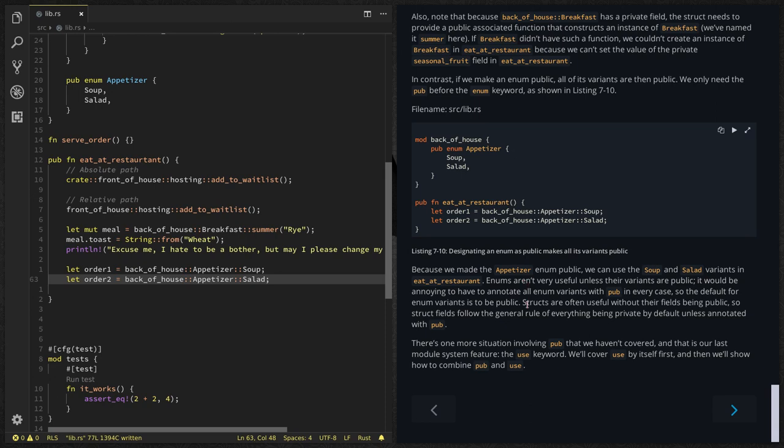Enums aren't very useful unless their variants are public. It would be super annoying to have to annotate all enum variants with pub in every case, so the default for enum variants is public. Ooh, wait. Is this 2 not supposed to be there? No, it's fine. Structs are often useful without their fields being public. So struct fields follow the general rule of everything being private by default unless annotated with pub.